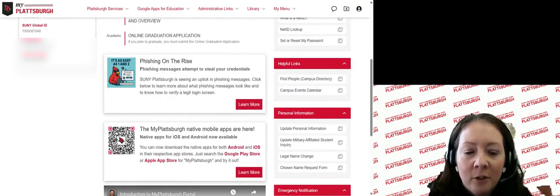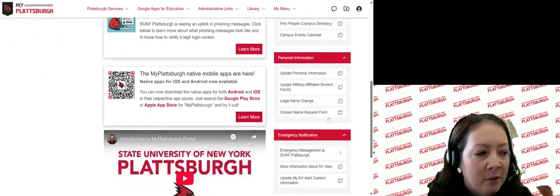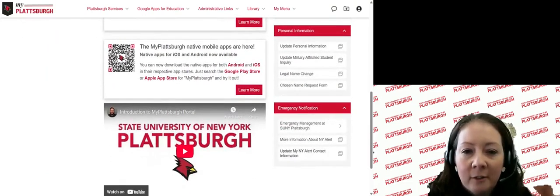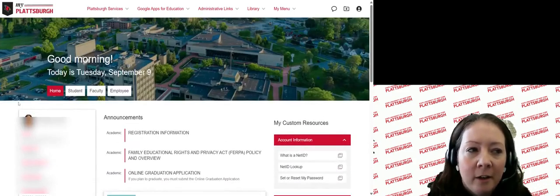Under the Emergency Notifications tab, you will see Update My New York Contact Alert Information. This is where you can update your contact information to be notified of an emergency on campus. At the top of the portal, you will notice a tab that says Plattsburgh Services. I'll point out a few applications from this tab that are important for new students.